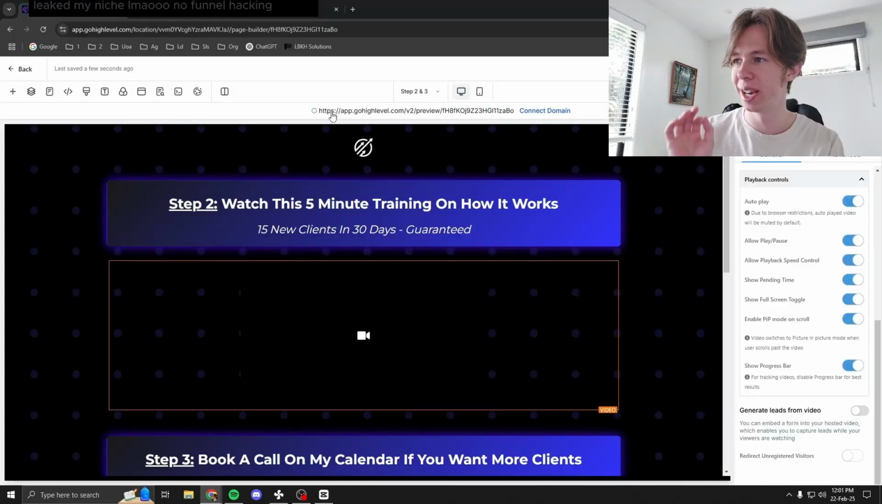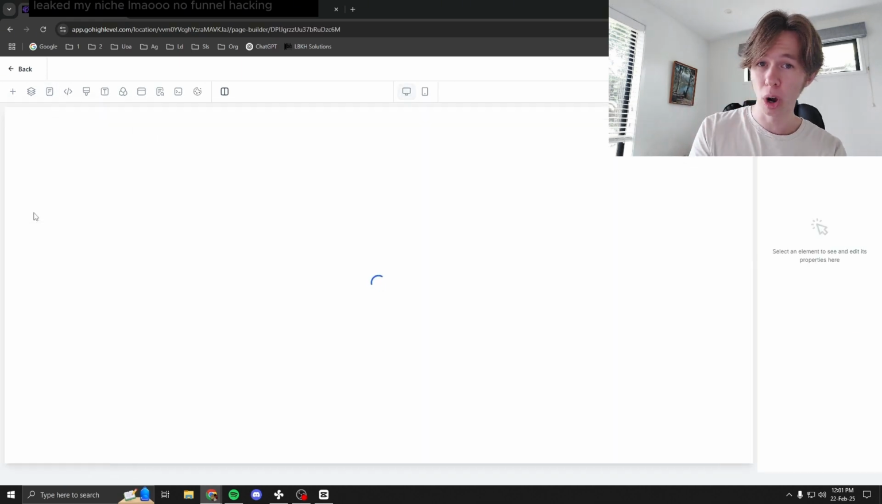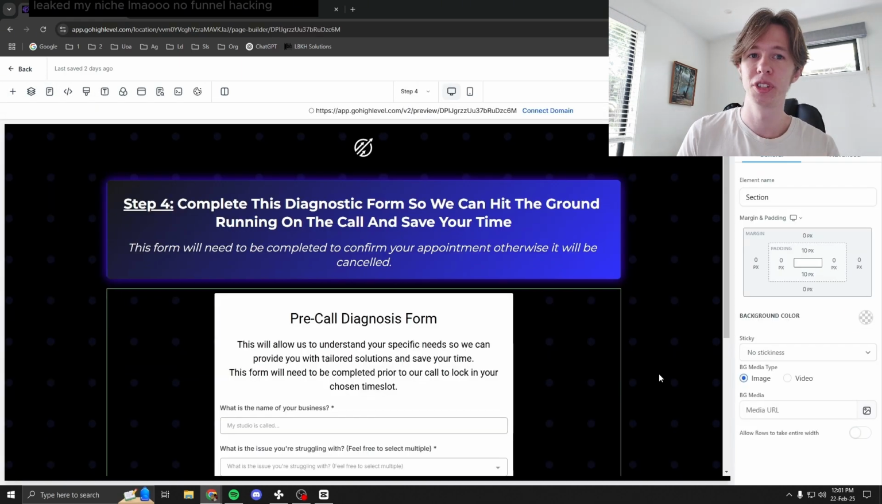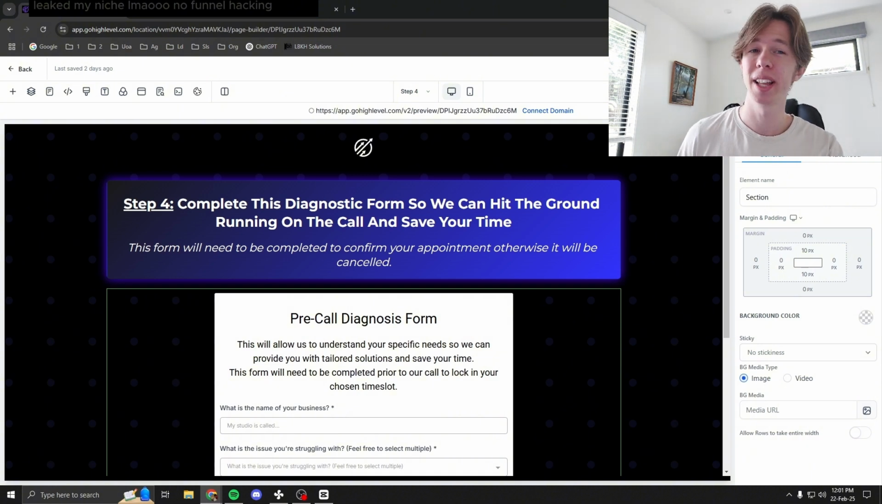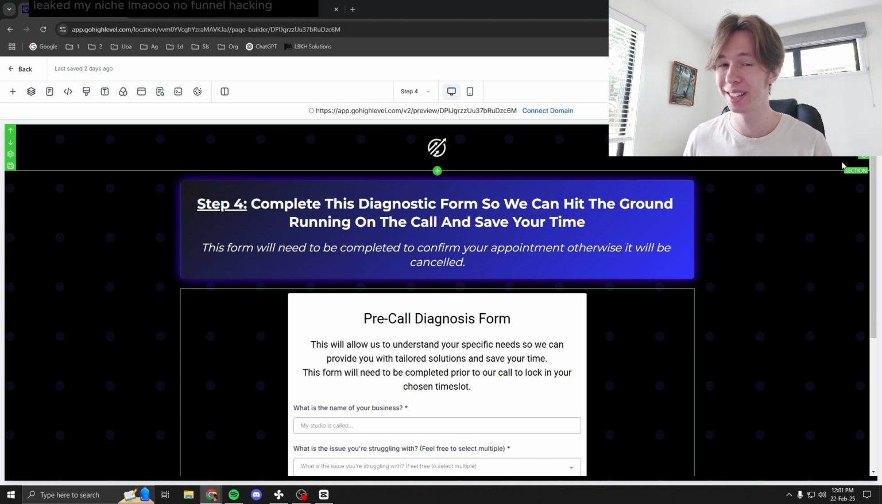Now, once you've got a call booked on your calendar, this is where it gets really interesting, because how do you make sure people show up to that call? How do you continue to nurture this lead while you've still got them on the page? So let's go to the next page here, step 4, and we go now into the diagnostic forms. This is a bit of my secret sauce. I don't see anybody else doing this, anybody else talking about this. This is how I get really, really good show rates, like 70, 80% on my sales calls.